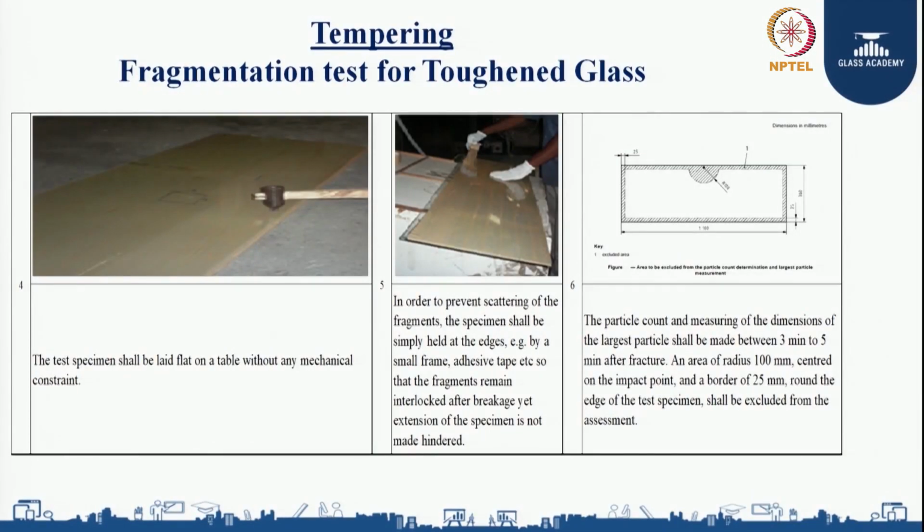The test specimen shall be laid flat on the table without any mechanical constraint. In order to prevent the scattering of the fragments, the specimen shall be simply held at the edges by a small frame or adhesive tape so that the fragments remain interlocked after breakage, yet expansion of the specimen is not hindered. You can see in the figure that we are applying adhesive tape so that there is no scattering of the fragments.